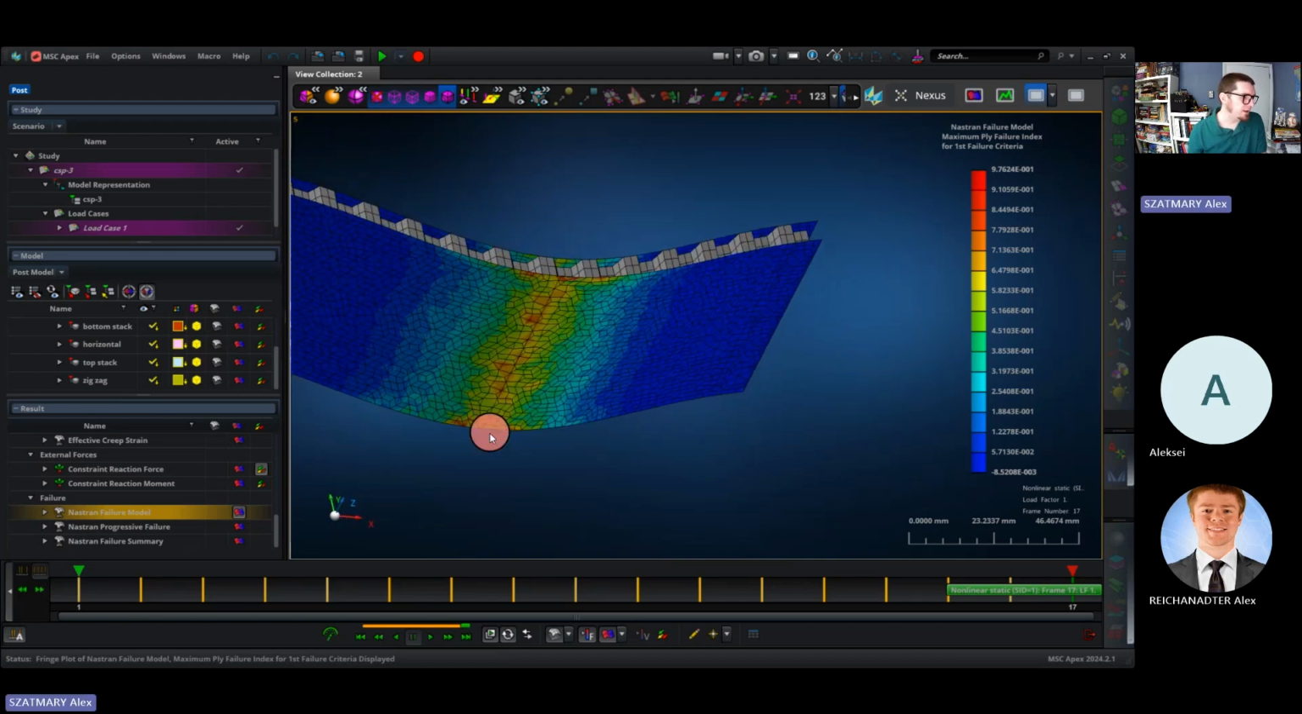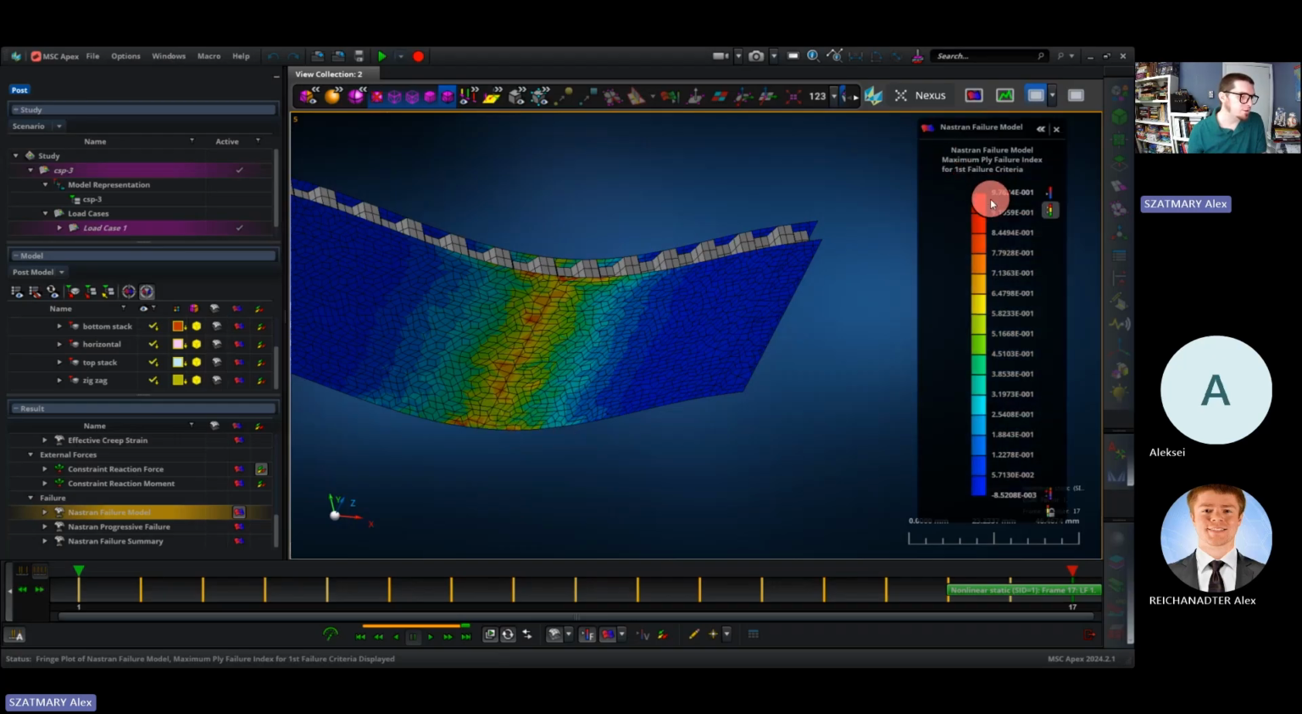So here we see a line of composite failure along the bottom. We have this metric going up to 0.976, so that is almost failed. With this exact model, I've got it dialed in so that it's approaching a complete failure of the composite.